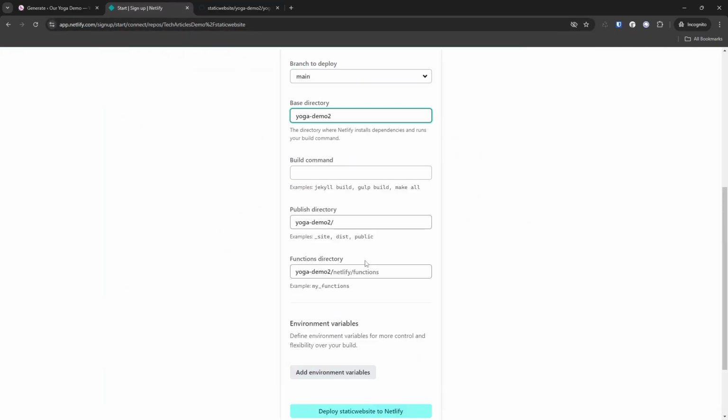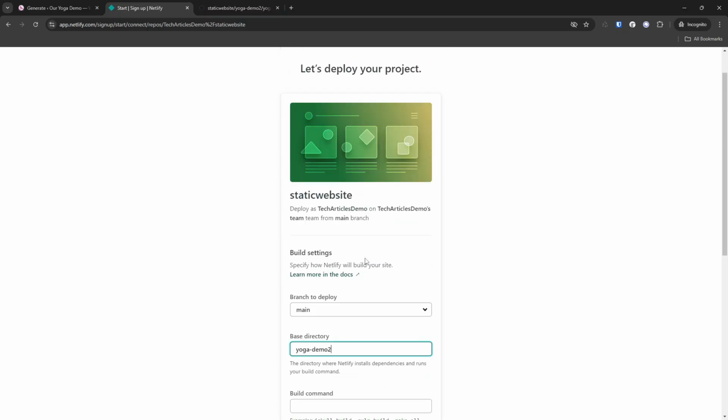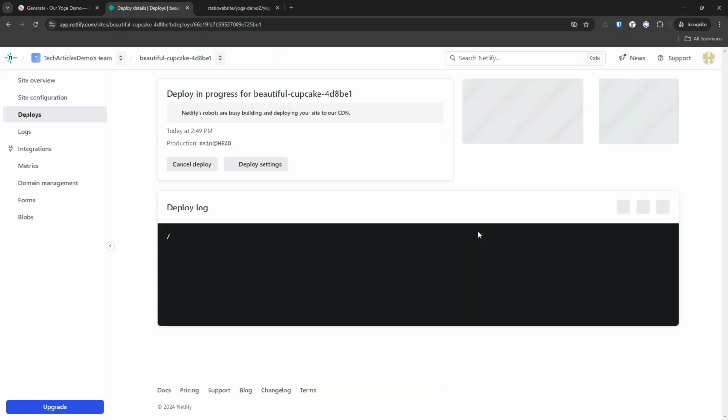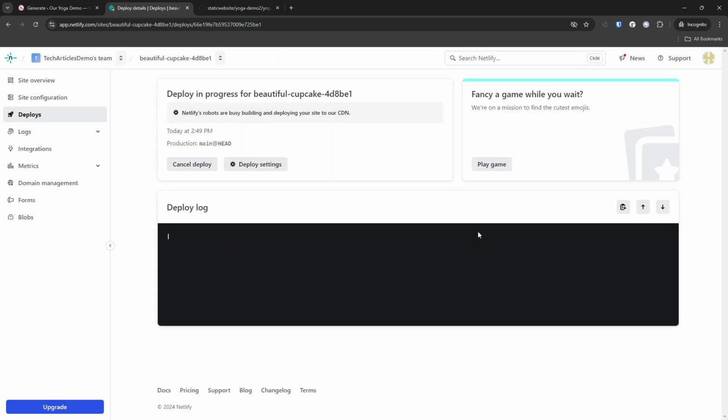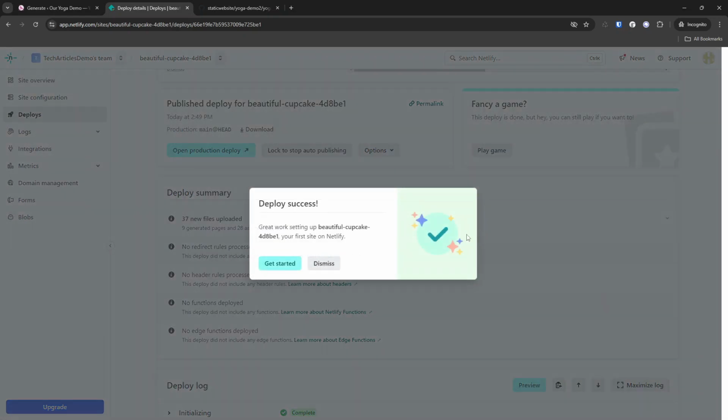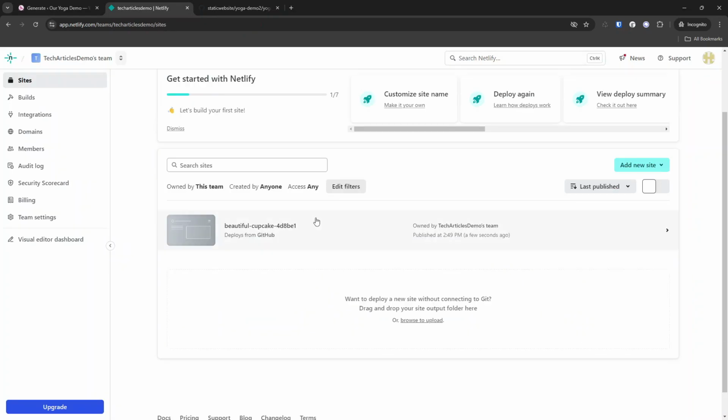And I should now be able to deploy this demo to our Netlify. So we're deploying the static website to Netlify. It will now start to deploy, and again, like Cloudflare Pages, this usually doesn't take very long. When I've used Netlify in the past, it's been relatively quick. If it goes on for too long, I will pause and come back to you, but it really doesn't take very long. Get started. So that's saying that's a success.